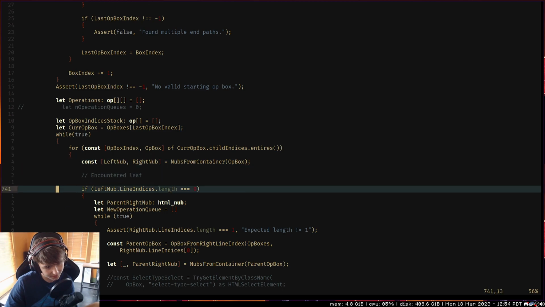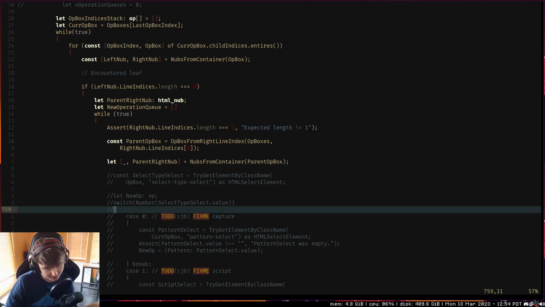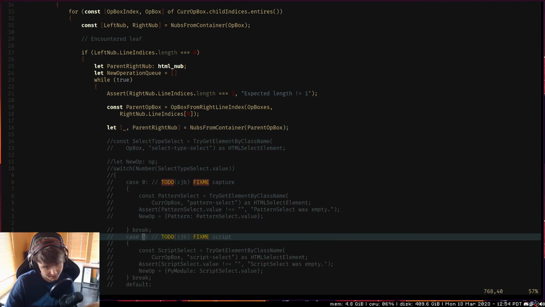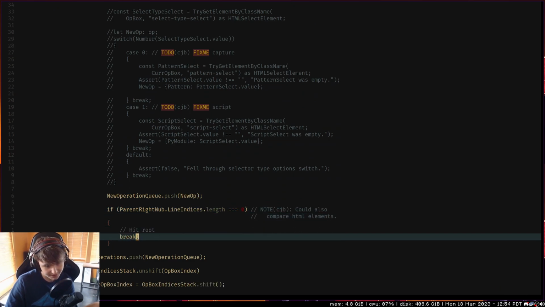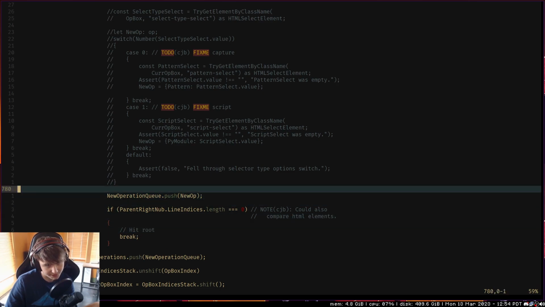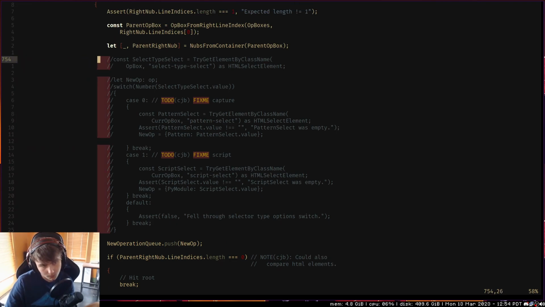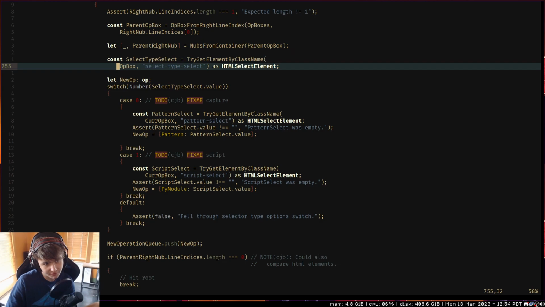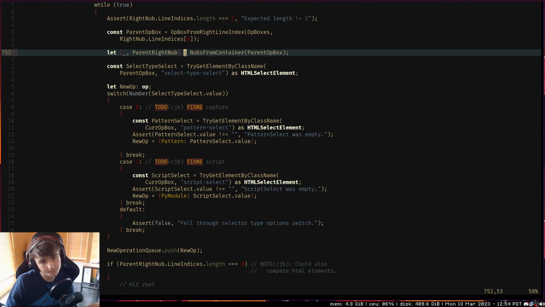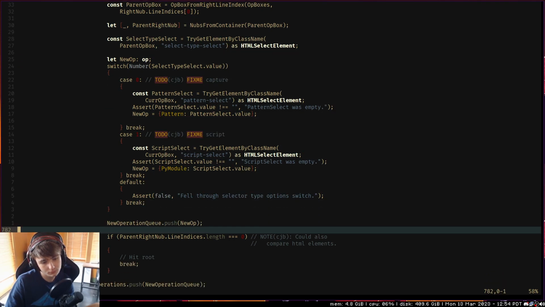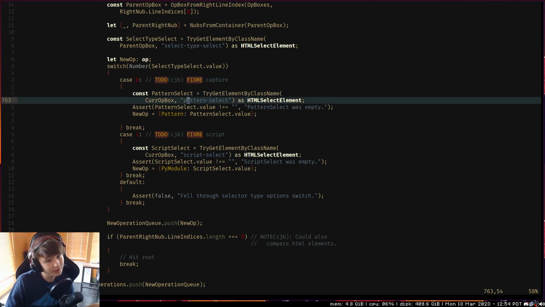Alright, so we just encountered a leaf. I recorded the parent right nub. I do it by stripping it out of nubs from container. We check that the parent nub line indices length is 0. We hit the root and we're done. This is after, of course, we push the new operation, which is derived from the parent operation box. I'm trying to do this from current op box.